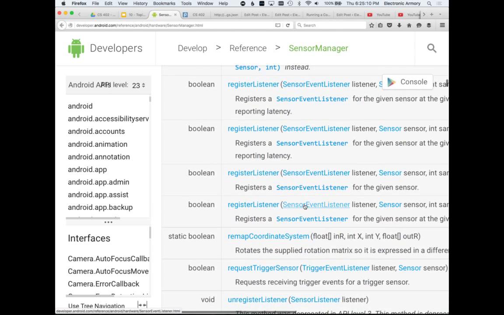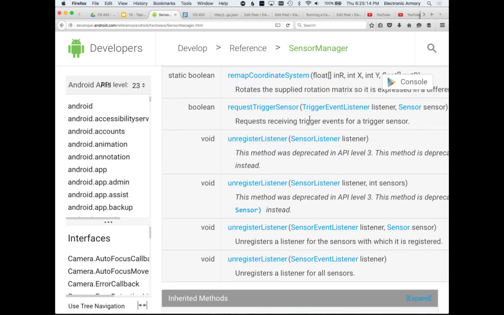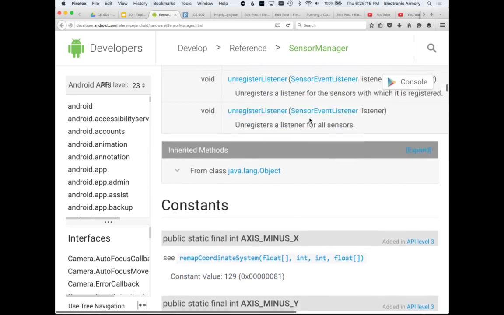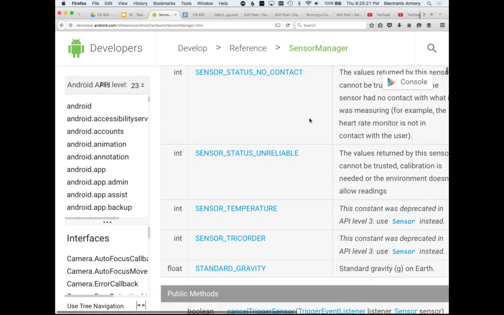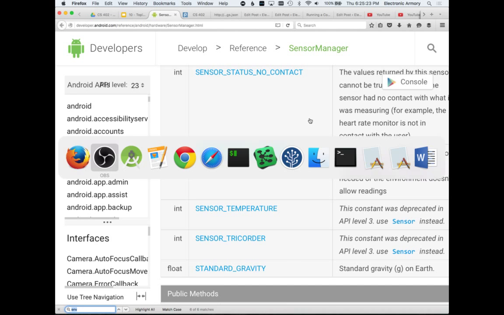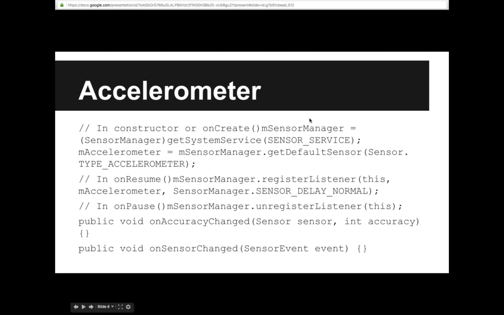Anyway, I'll move on with this. But these are more constants and more documentation than you probably would ever want to know on the sensors. What I was looking for, though, was the sensor constant. So, let's see, what am I looking for?